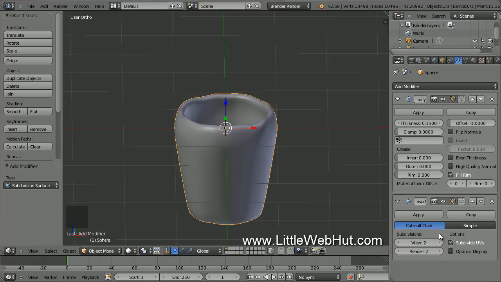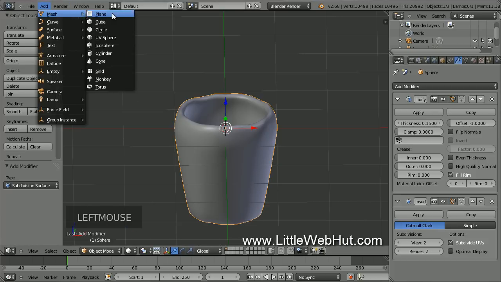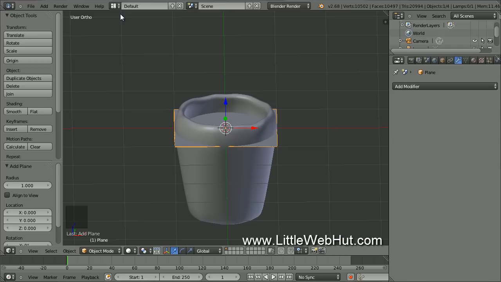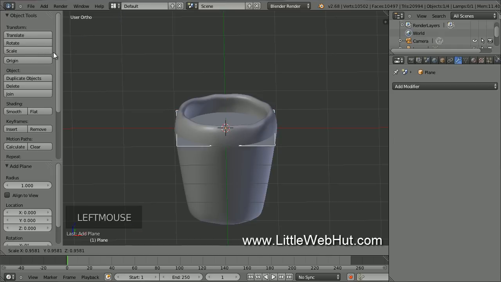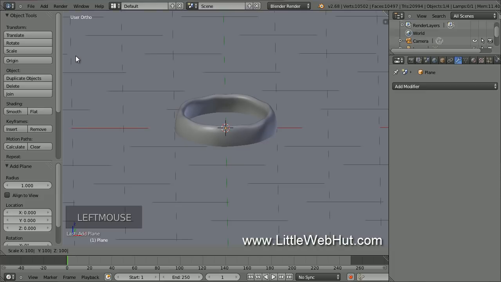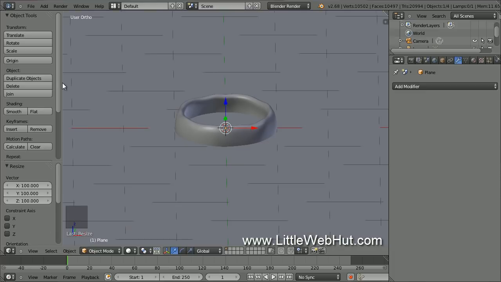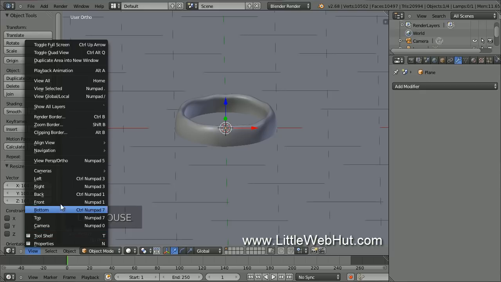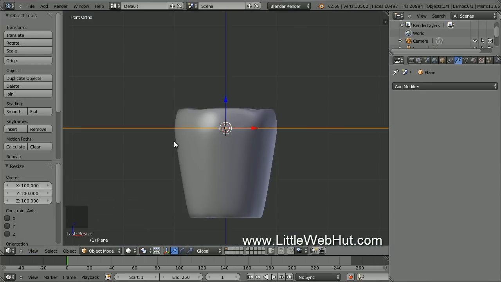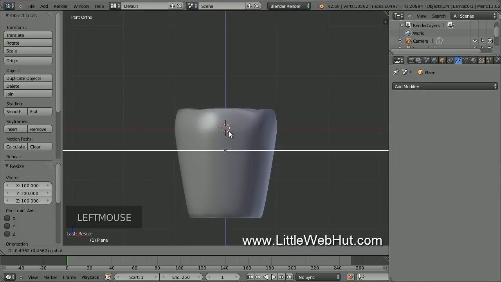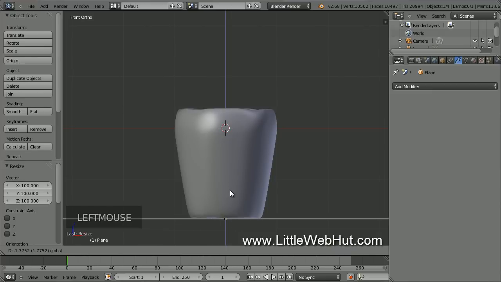Now let's add a surface for the cup to sit on. So from the Add menu, select Mesh, and then Plane. Let's make this plane really big, so click on the Scale button and type 100 followed by the Enter key. Now to position the plane, switch to Front View. Now drag the blue arrow down until the plane is just below the cup.